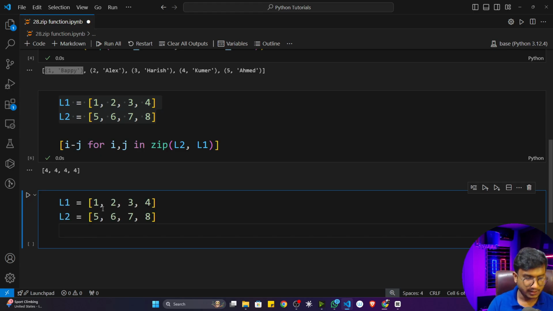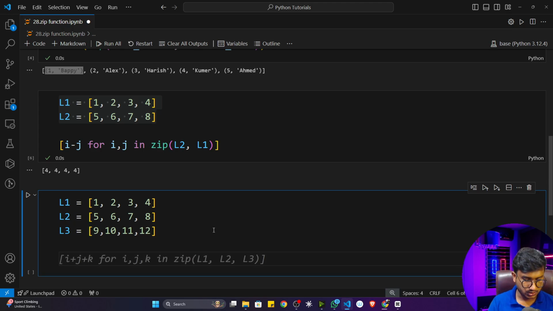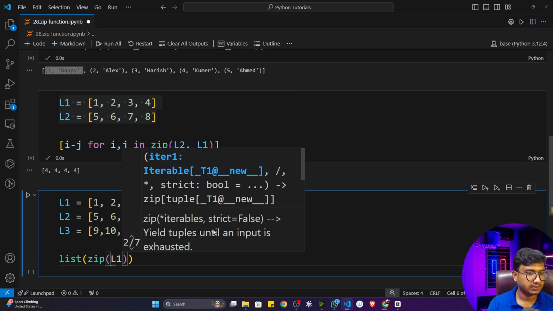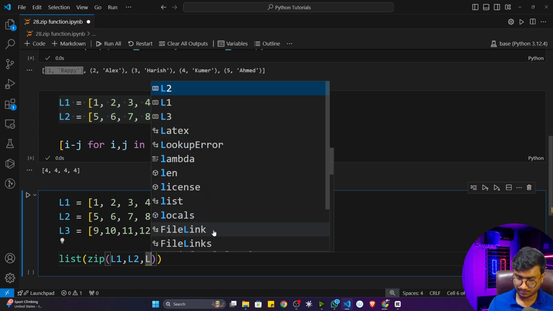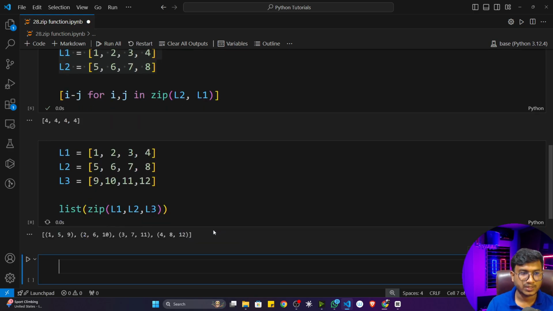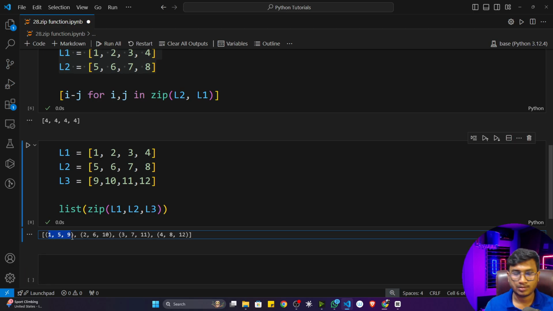Let's say I'll give L3 here, and here I'm going to write 9, 10, 11, and 12. Now if I perform this particular zip operation, inside that I'll pass L1, then L2, L3. Now if I execute this particular program, it will create 3-item pairs. First of all, it will take this value, then this value, then this value, and it will make a pair. Okay, then it will take the next values and make a pair, and so on. That's how you can take as many lists as you want. Okay, it will work fine.